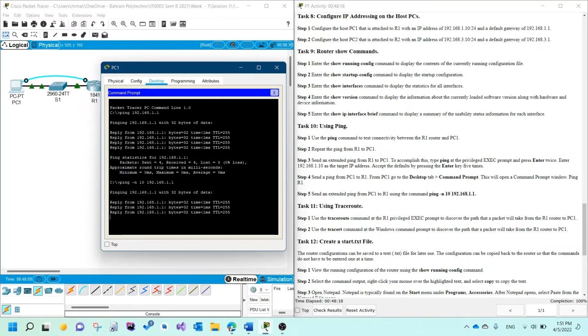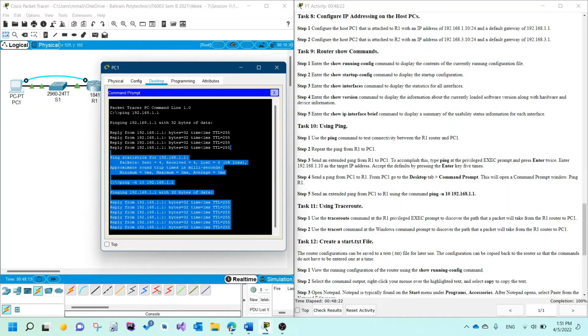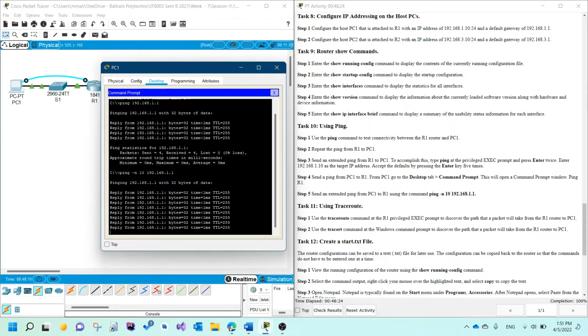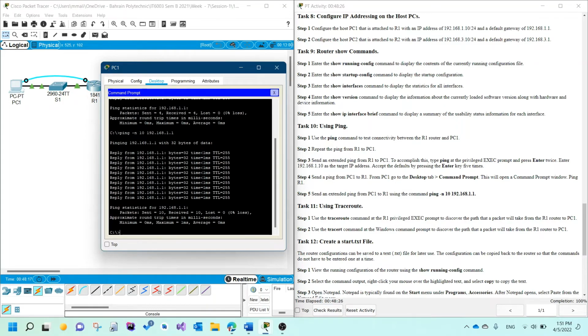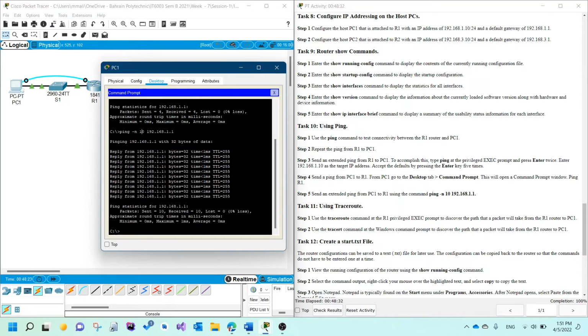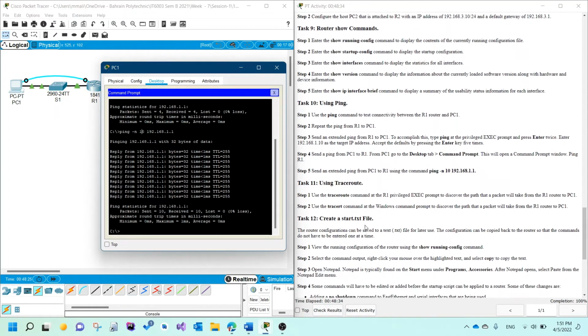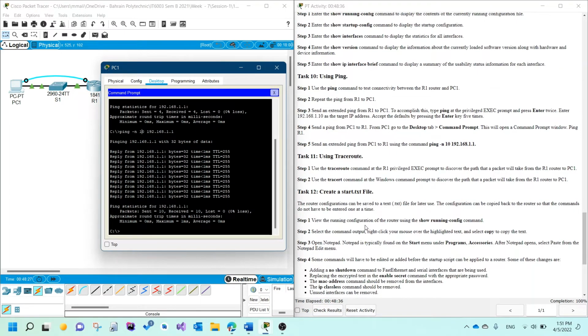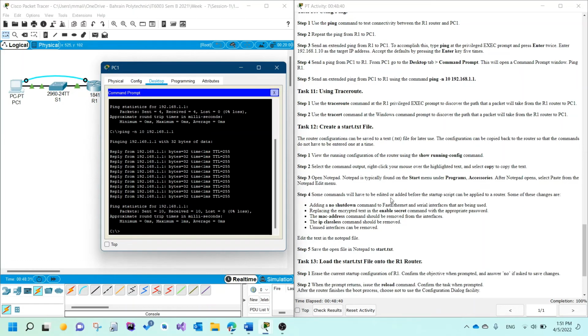So notice that previously we only sent 4 requests, right? Right now it's going to send 10 requests because we wrote 10 here in the command. Okay. So that's task 10. That's how you would basically ping. Now trace route.